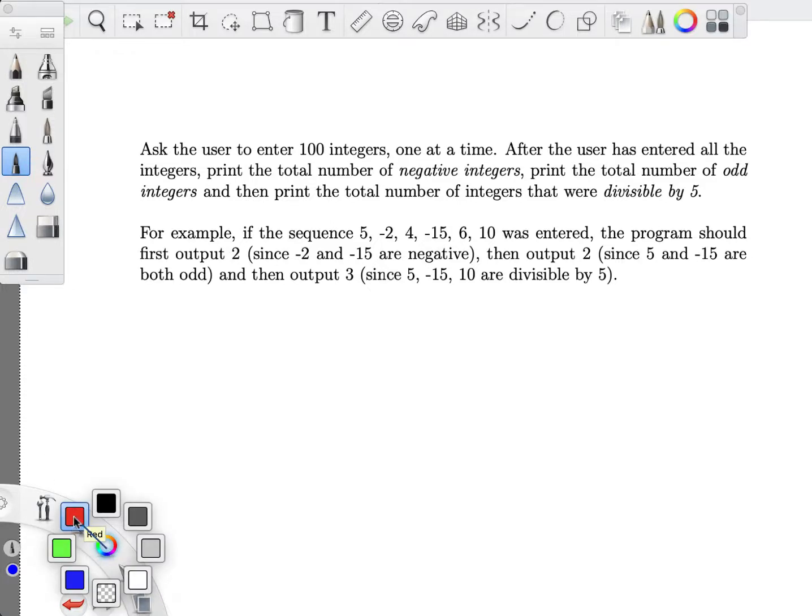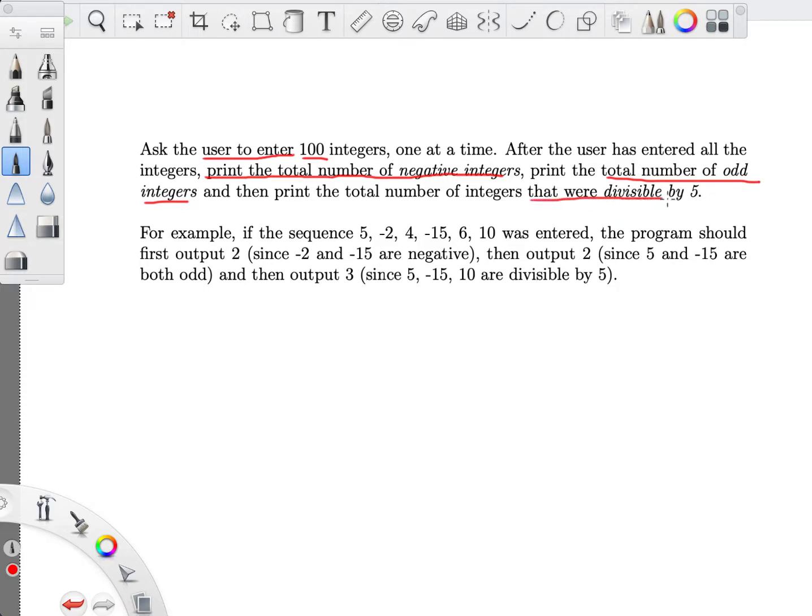In this question, we are supposed to ask the user to enter 100 integers one at a time. After the user has entered all of the integers, we're supposed to print the total number of negative integers, the total number of odd integers, and the total number of integers that were divisible by 5.